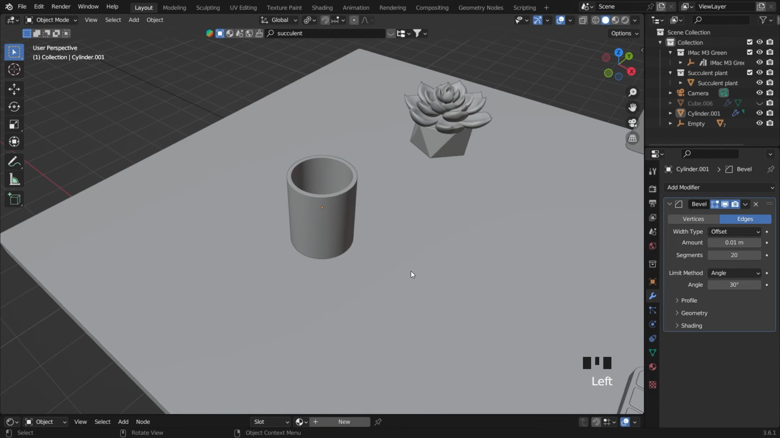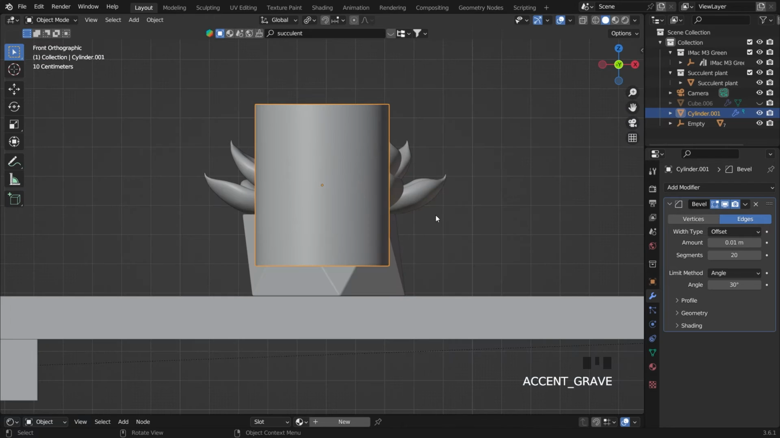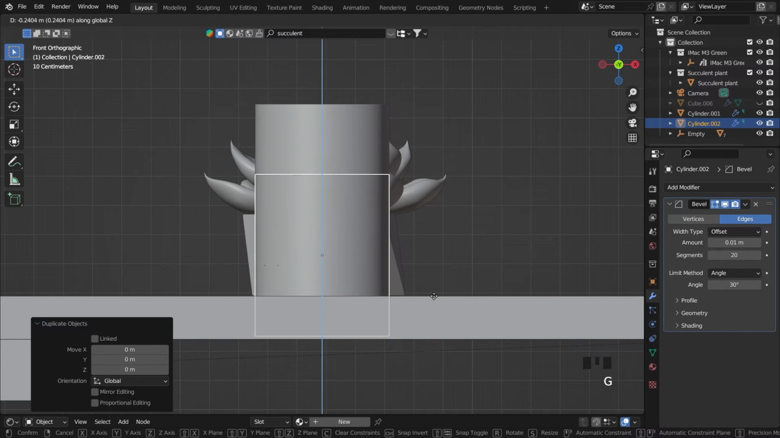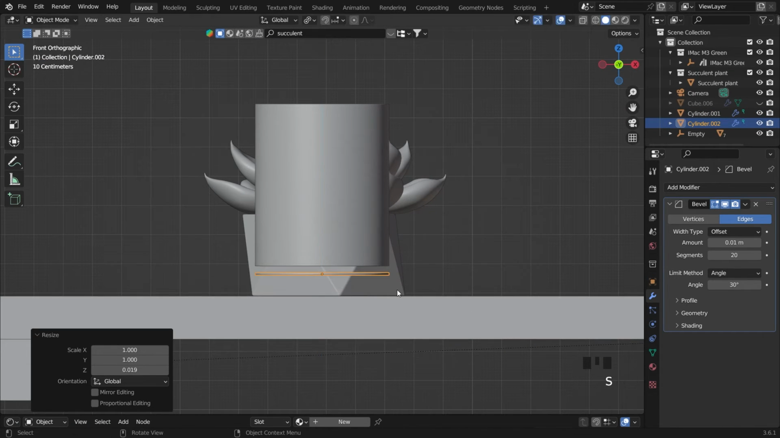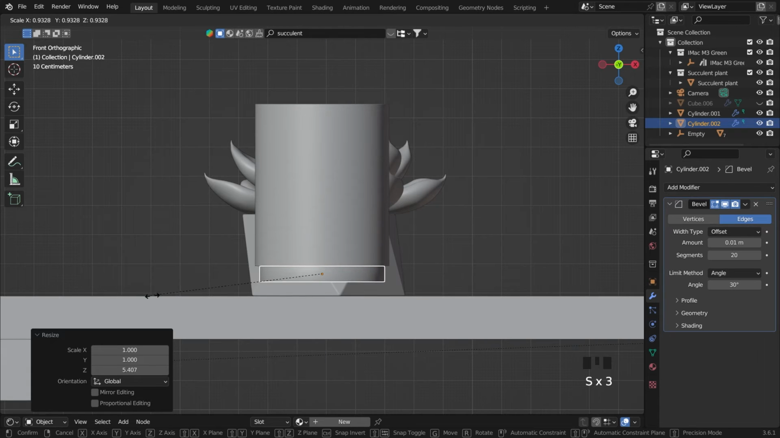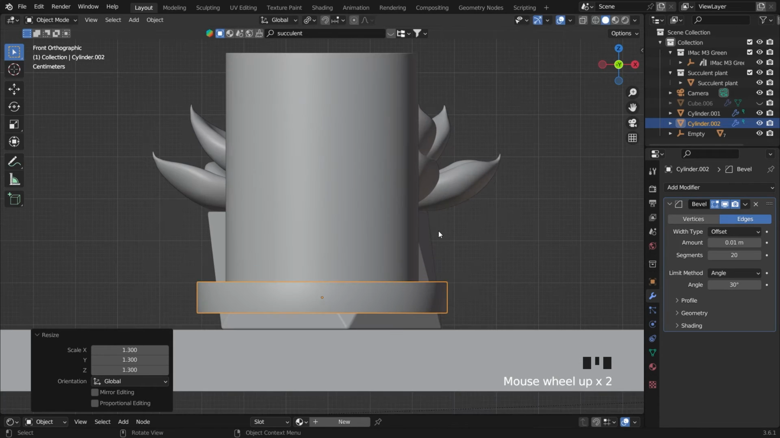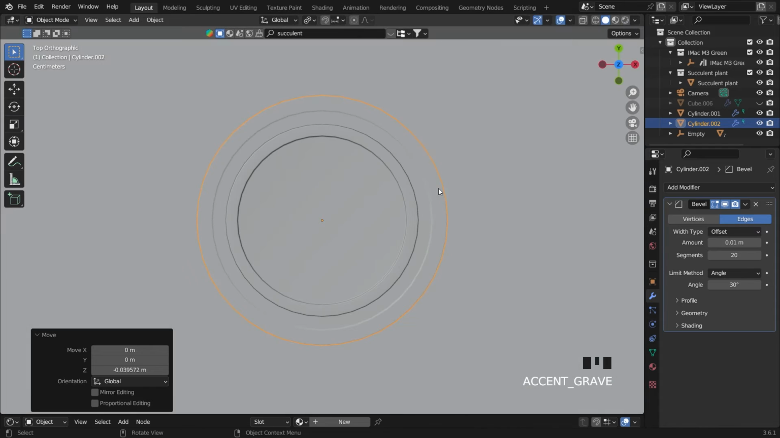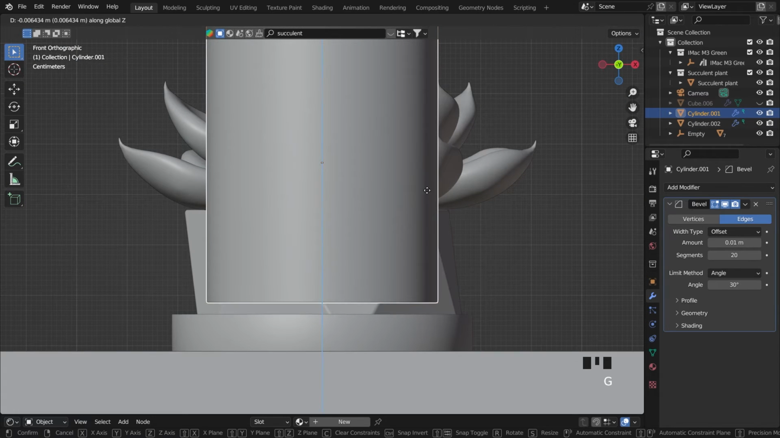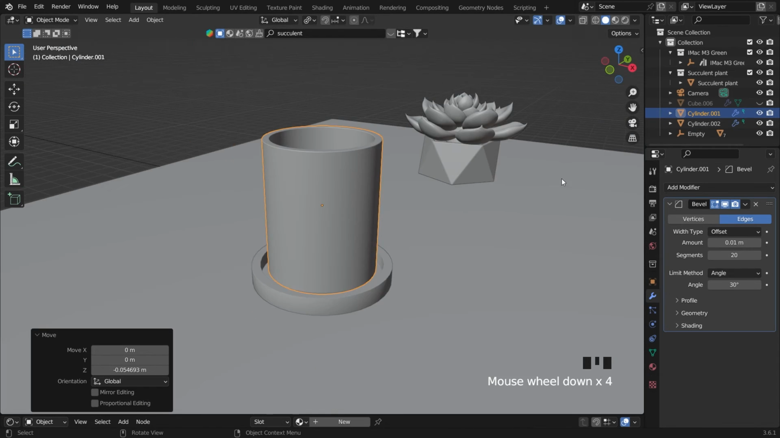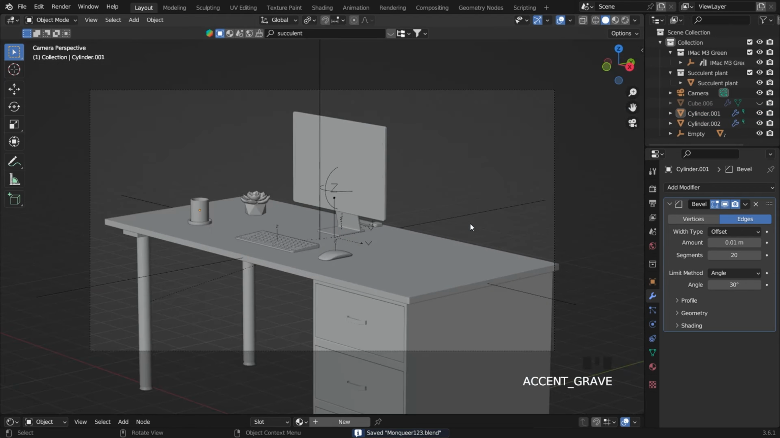Oh, sorry, 0.01. So it can be like this, and we can duplicate this one by clicking Shift D and then G and then Z. Just try to make it a little bit bigger, and just do it like that here. We can put it down, and we can see about the object, and just put it there also. And now the object for the glass was done.